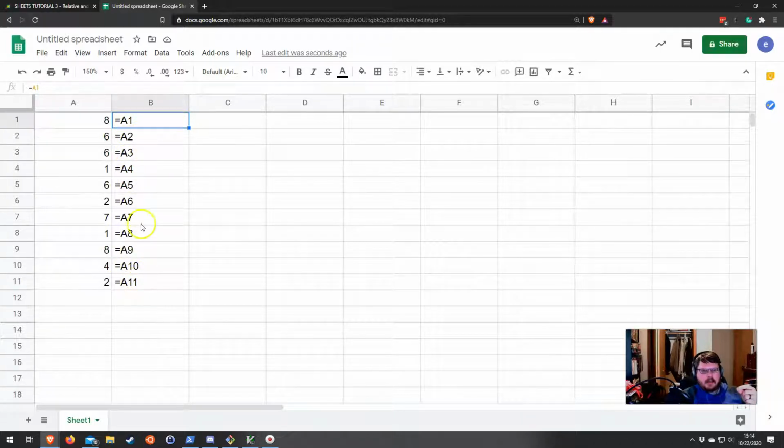Went up by 1. So each one is referencing one cell below the one that I referenced before. So this cell is referencing the one cell to its left, and this cell is referencing the one to its left, and this one's referencing the one to its left. All the way down the line, they're all referencing the cell to their left.